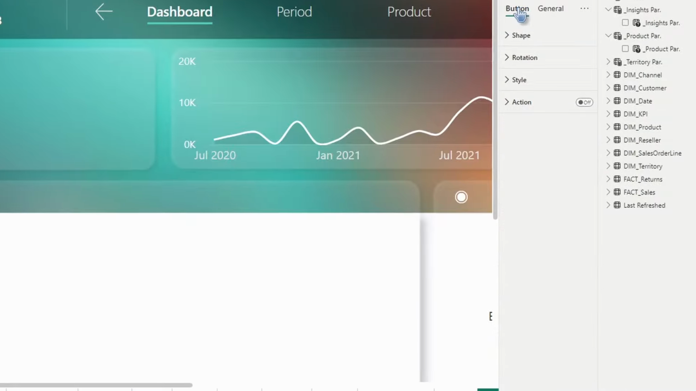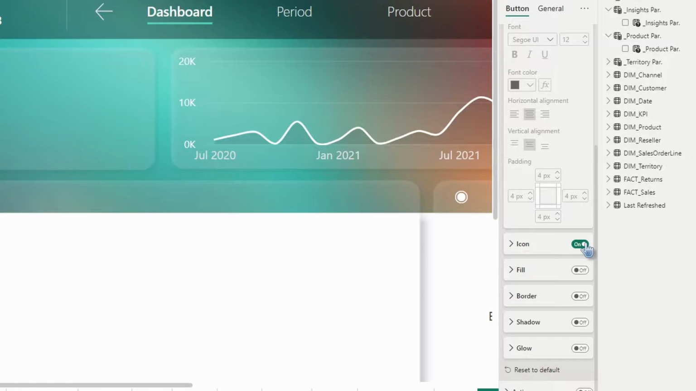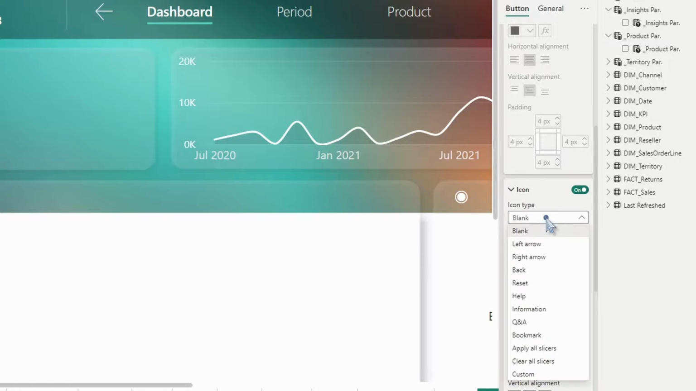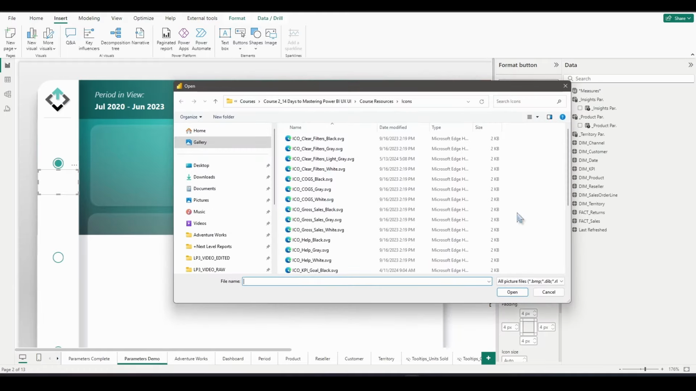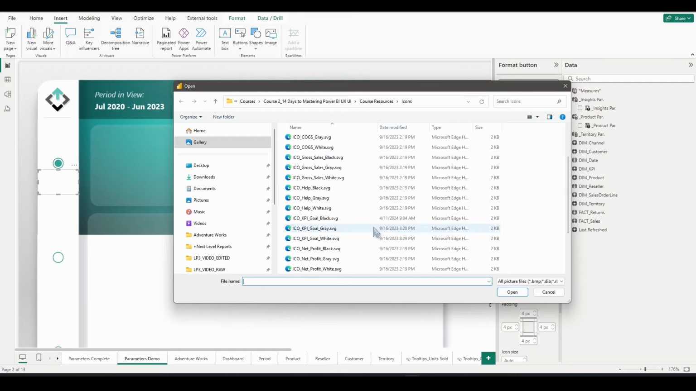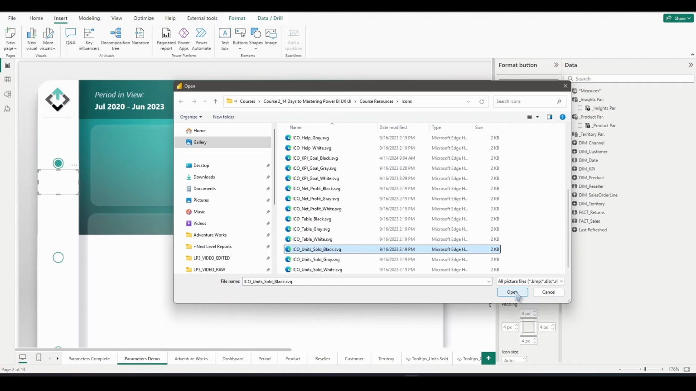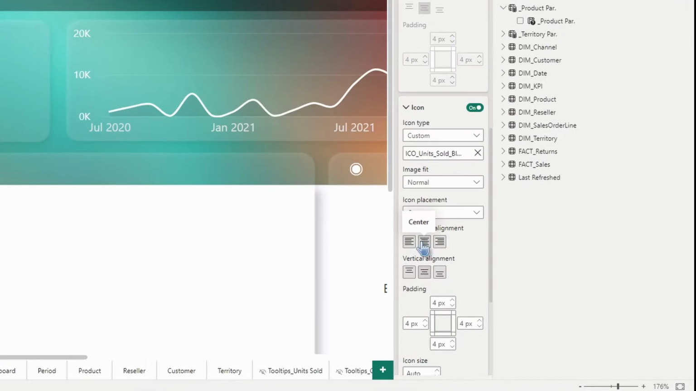All right, so the next thing we need to do is go into Button Format, Style. We're going to make sure Icon is on, and then select Custom. Once you select Custom, you're going to click Browse. Now you can add a PNG icon if you'd like. I actually have some SVG icons that I like to use. So in this case, I'm going to add my units sold black icon. Click Open. I'm going to center align it, and I'm going to remove the padding on all four sides.